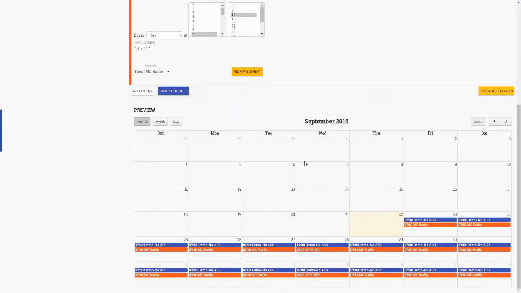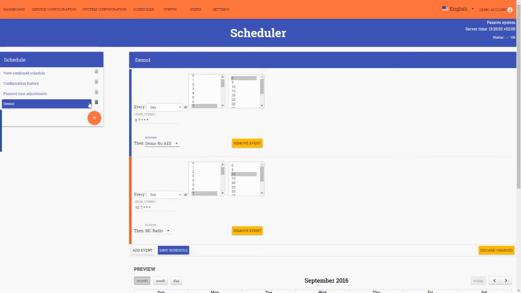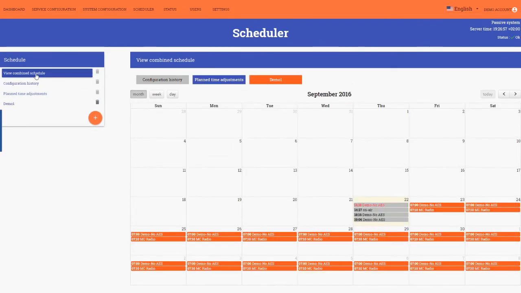In a calendar view, you will see how they will be presented and the time for activation each day. In the scheduler, you can view different views, as for instance the combined schedule view, showing you all the active configurations, upcoming events, and also past events in gray.